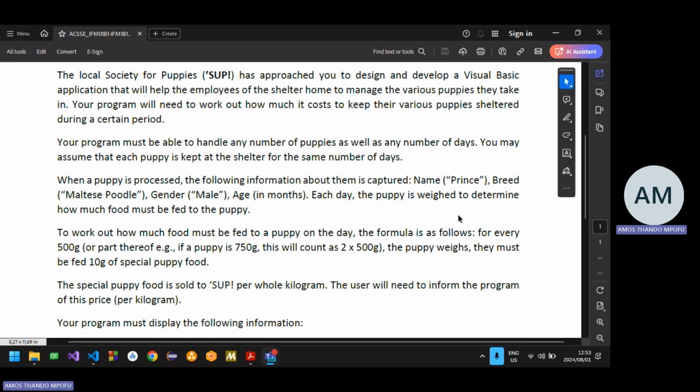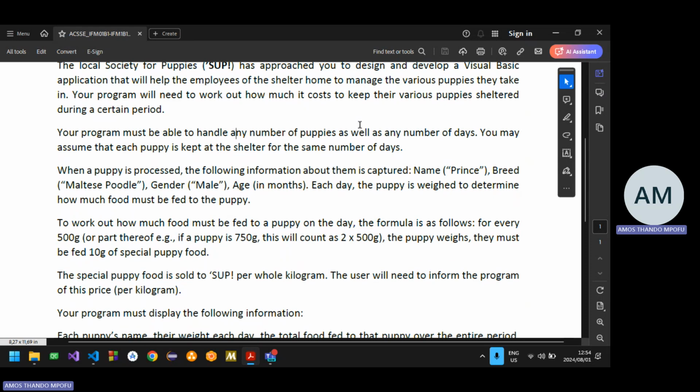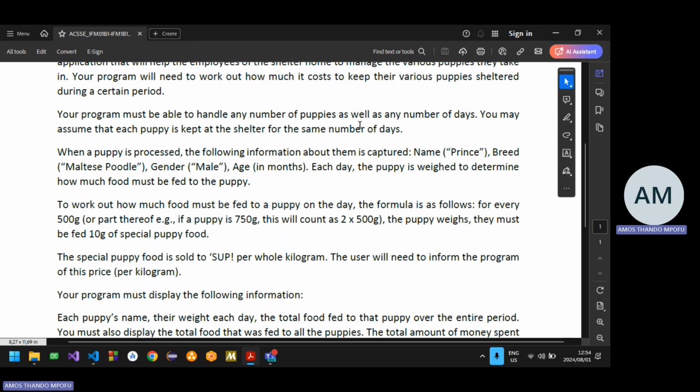So the Local Society for Puppies, SUP, has approached you to design and develop a Visual Basic application that will help employees of the shelter home to manage the various puppies they take in. So it's a puppy management system, basically. We are managing the number of puppies that we take in. Your program will need to work out how much it costs to keep the puppies sheltered during a certain period.